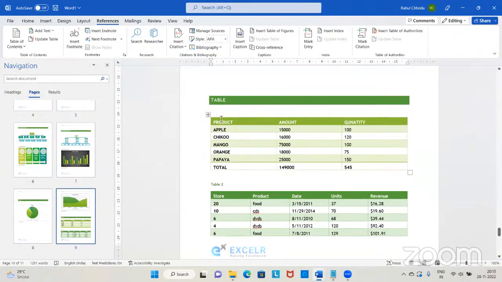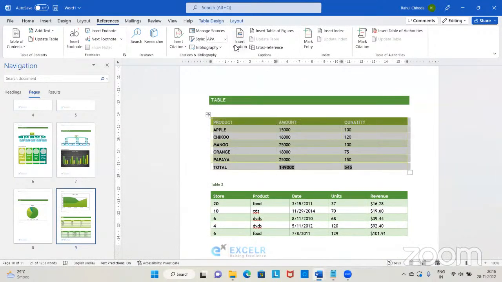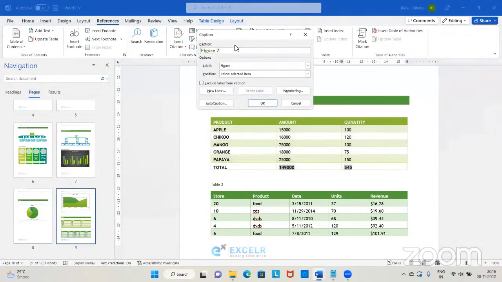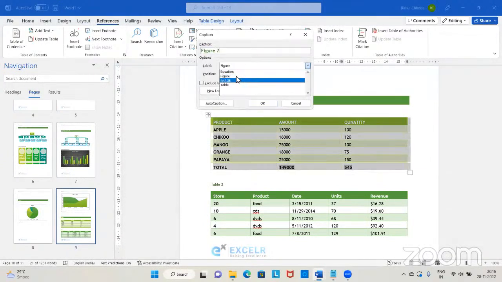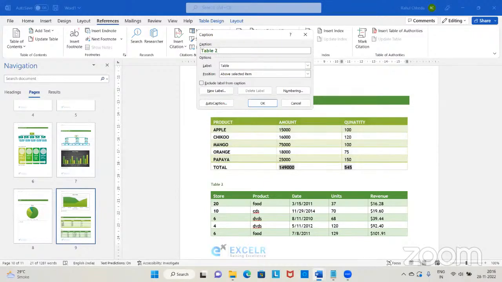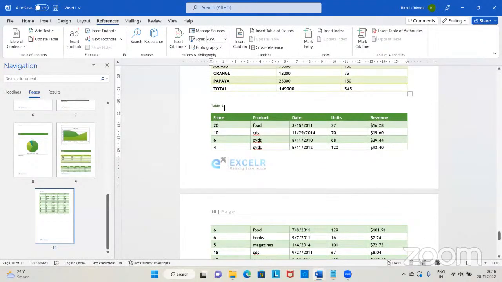And here we'll have tables. So let's select this and Insert Caption. And here we are going to select it as Table. So numbering also, automatically it counts it. You can see now it shows Table 2. Then I can give the name of the table as product table. And then click OK.